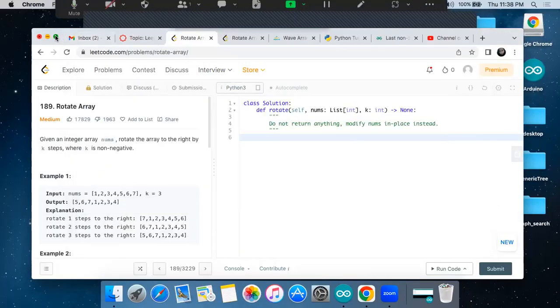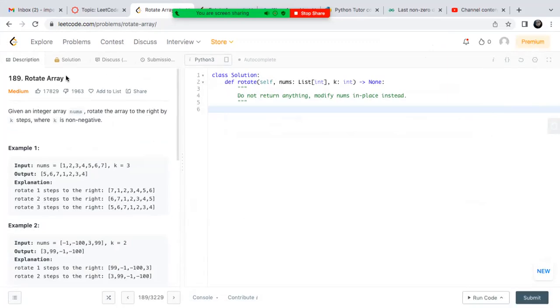Hello and welcome. We're going to go over this problem today called rotate array, and we're going to solve this problem via the UMPIRE process. So the problem is: given an integer array nums, rotate the array to the right by k steps, where k is non-negative. So what does that mean?